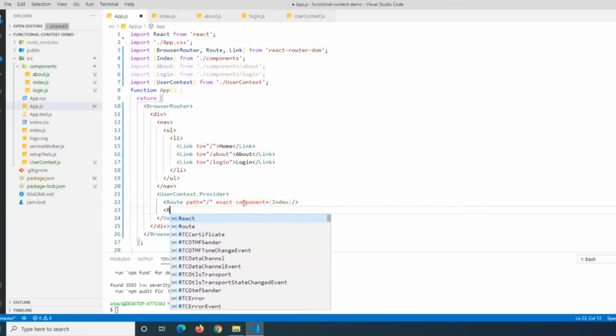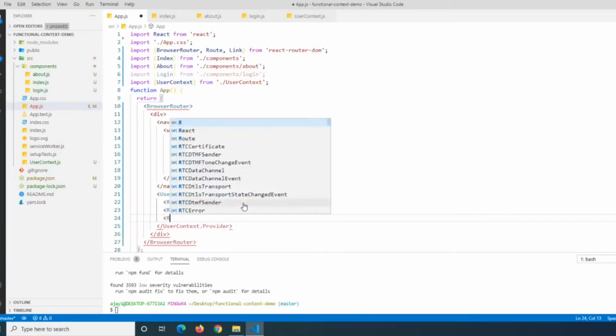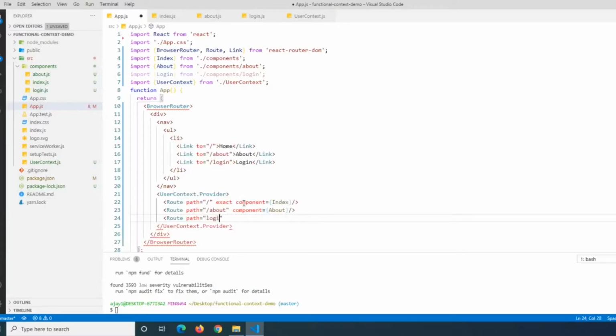And then we can slash that off like that. Route path equals about, same thing here, slash that off. We've got to do the component though. Component equals About, and the same thing for the last one. Route path equals login, component Login.